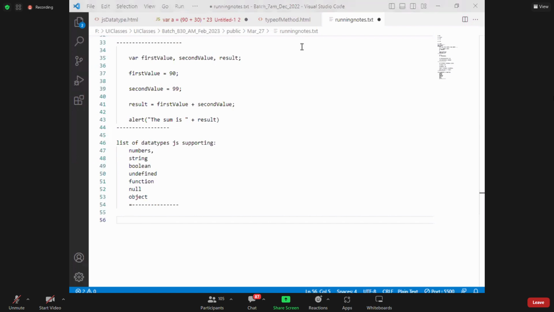How about the asterisk character? Asterisk is not a character, it is a symbol, right? It is an operator, an arithmetic operator.